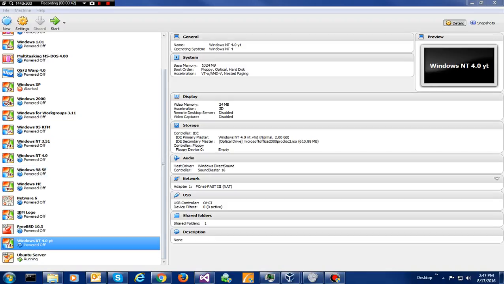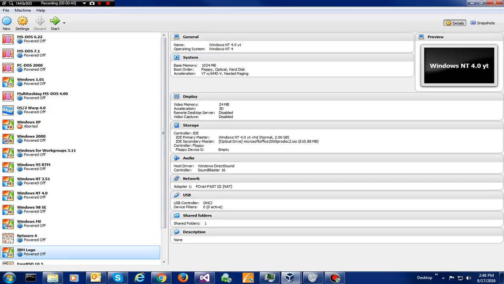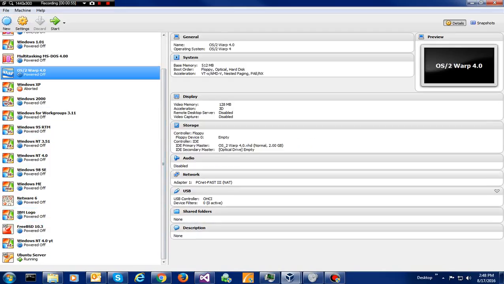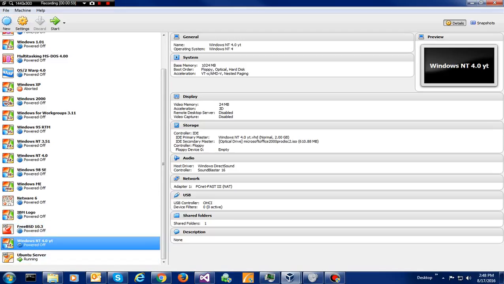So I'm using VirtualBox, and I also have the extension pack. And as you can see, I have a whole lot of operating systems here. If you're going to ask me my favorite, it's OS/2. But that's not what we're doing right now. We're going to be giving a tour of Windows NT. So let's start the virtual machine.